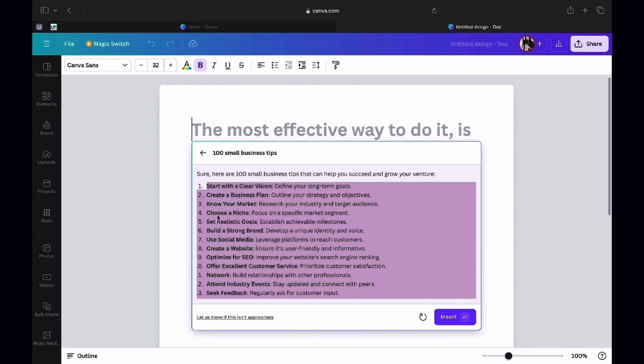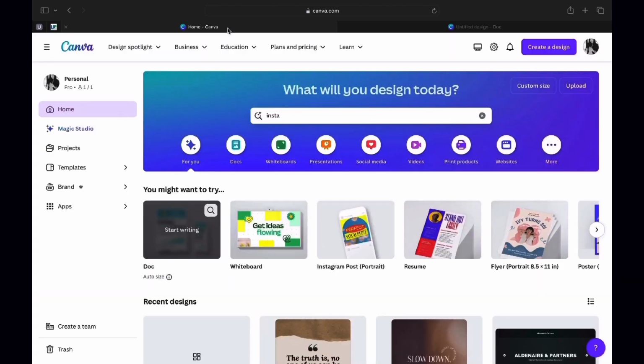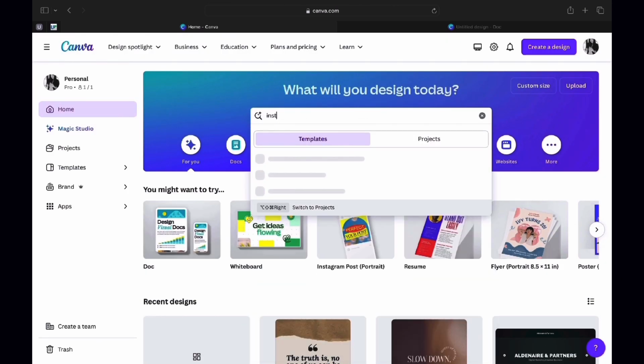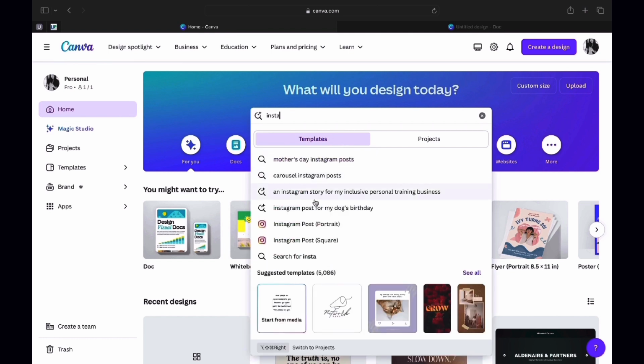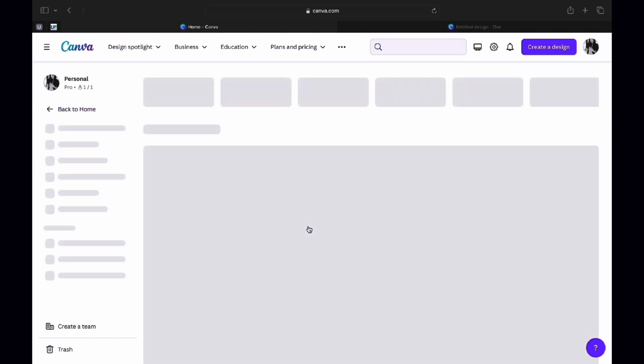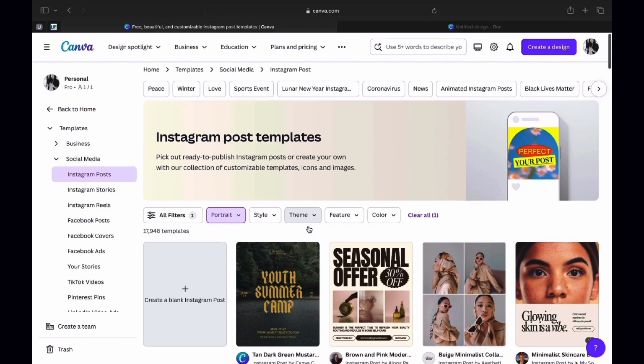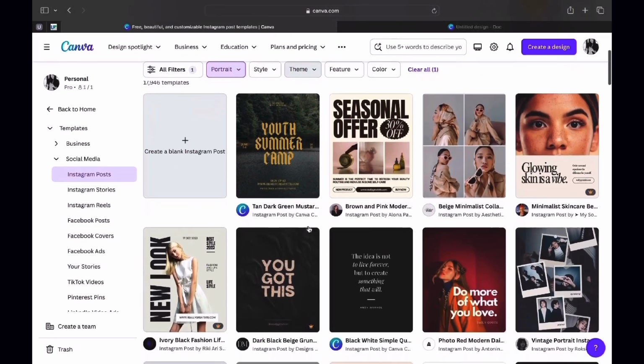After you copy, go back to your home page. From the home page, you're going to type in whatever post you're trying to create. For me, it's going to be an Instagram post. You'll be taken to a page where you can create any Instagram template. For me, I'll be creating a free one.